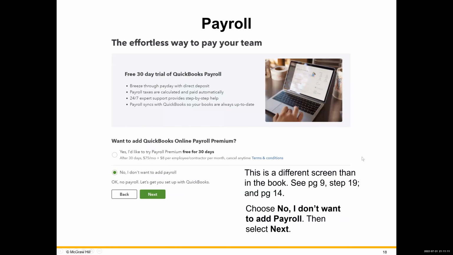Now, this screen on QuickBooks is totally different than what your textbook says, and this is what you'll see. So, matter of fact, see page 9, step 19, and page 14. But what you're going to do is say, no, I don't want to add payroll. So make sure that radio button is selected, and then simply hit next.